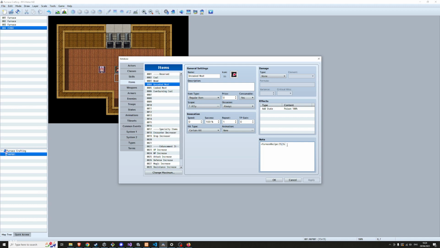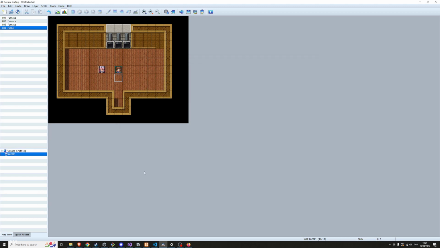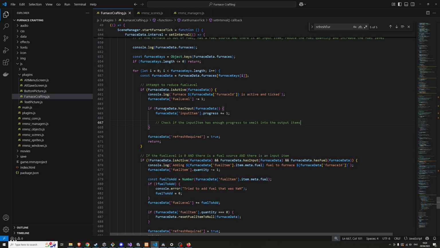If I do 2 pipes, will that work? Not really. Maybe just commas. Right, let's keep going for now, but I do want to add in multiple output items.